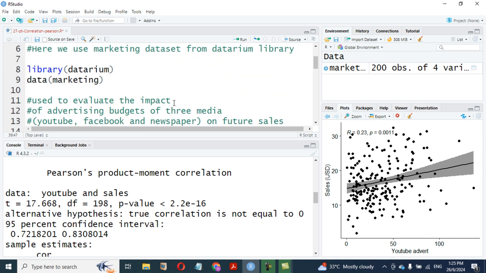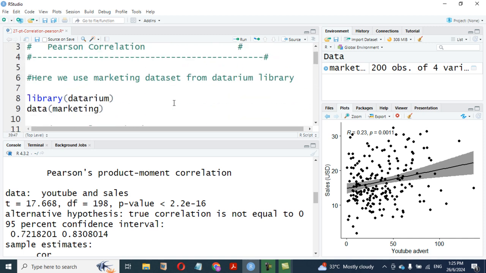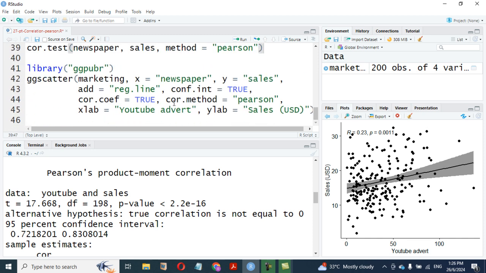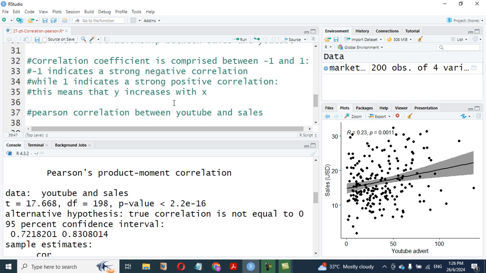So that is just a correlation. Don't forget that the necessary parametric assumptions should be met before we go further. And if not met, then you can switch to Spearman correlation, which I will do later as we continue in this lecture.